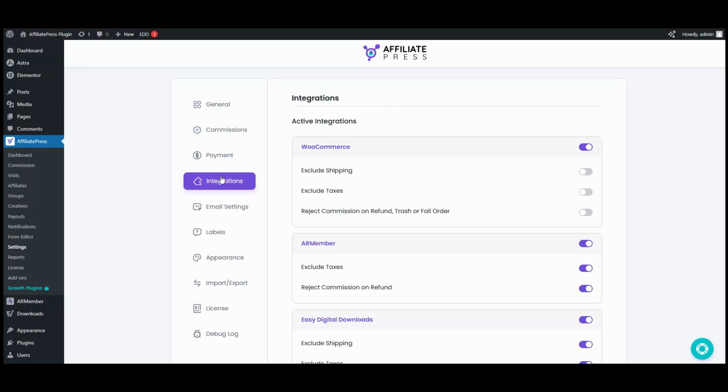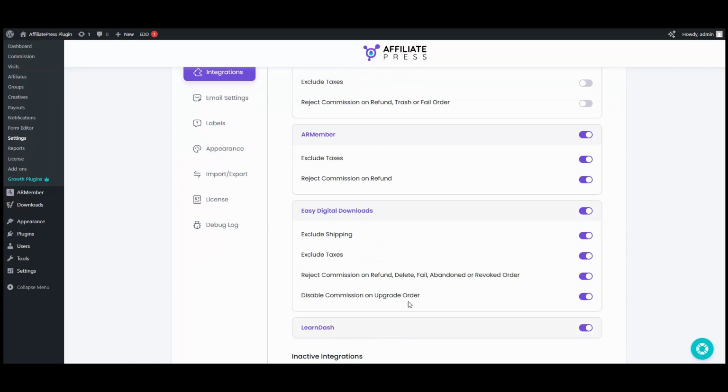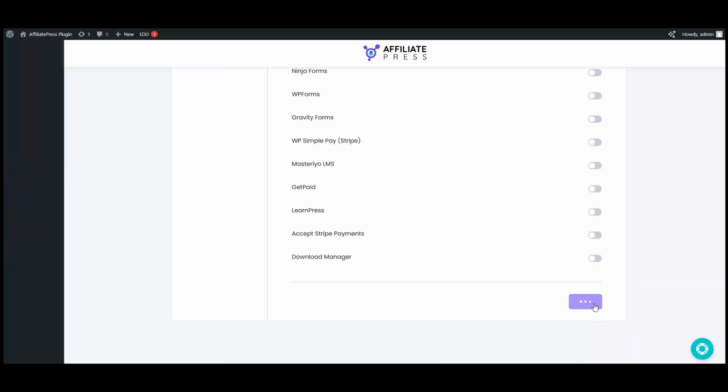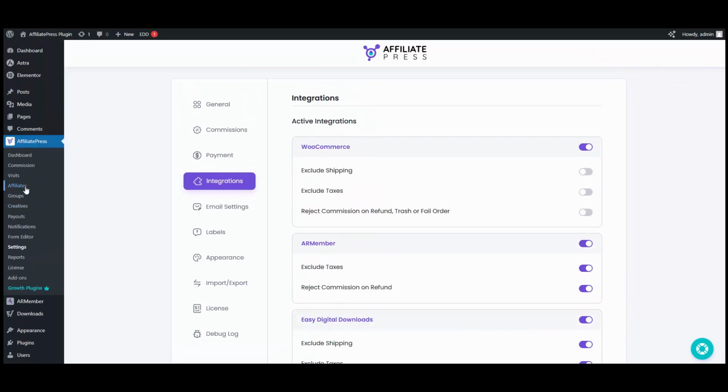This is the Affiliate Press Integrations page. Here you can see the Easy Digital Downloads Disable Commission on Upgrade Order option. Enable this option and then click the Save button. Changes have been saved. Now go to the Affiliates page.